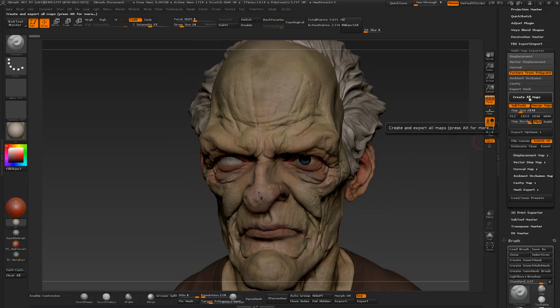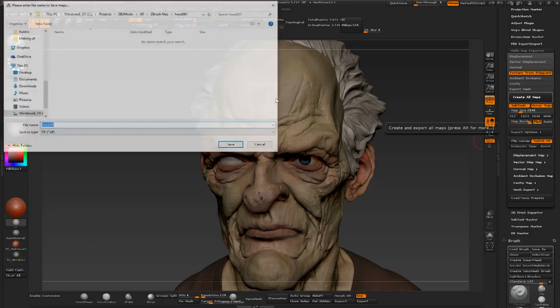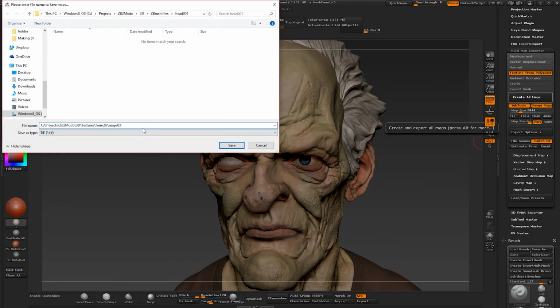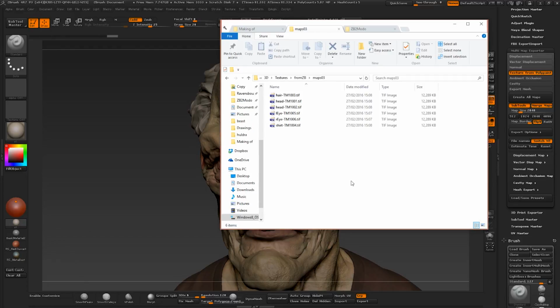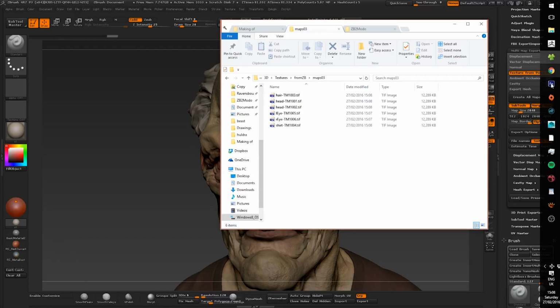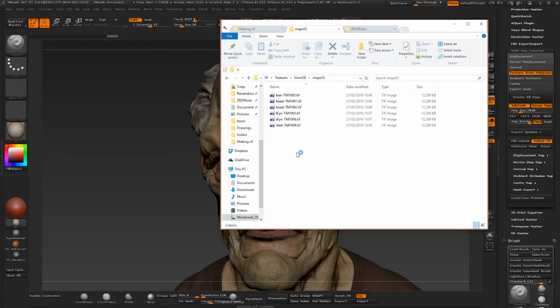So we just hit create all maps once our settings are fine. If there are hidden polys here, it will warn you about that. Just hit show all and everything's going to be shown. And now we can just input where we want to go. And there we go. Depending on the complexity of your scene, this will take more or less time. This is a fairly simple scene, so this took about a minute. So let's check out the maps now. While we're doing this, I'm just going to open up Photoshop.